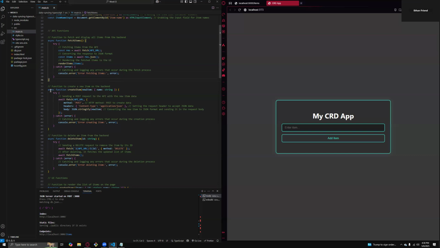Below that is a function to create a new item on the backend. And this is going to send a POST request to the API with new item data through the HTTP method POST to create data. Below that is setting the request header to accept JSON data, converting the new item to JSON format and sending it in the request body. And then below that's catching and logging any errors that occur during the creation process using console.error, error creating item.